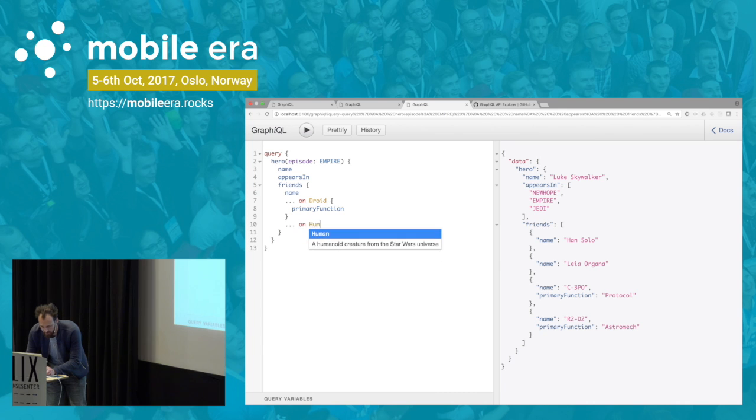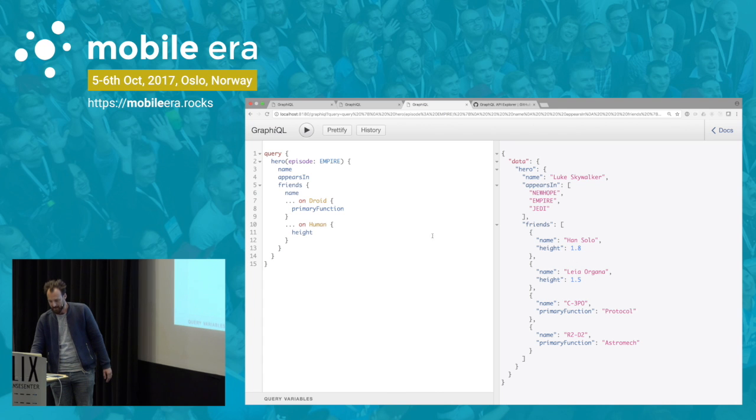Likewise, on humans, for some reason, I can ask for the height. So Han Solo and Leia have a height. Height is also an example, again, of a field that takes an argument. So in this case, it takes a unit. I can ask for height in meters, that's the default, but I can also change it to feet. Now I get back the height in feet. So you can start seeing how a well-designed schema allows client developers to make decisions about the way data is displayed, or what specific data they want returned, things like orderings or filters, but in a way that resembles function calling in programming languages. It's a very generic mechanism.